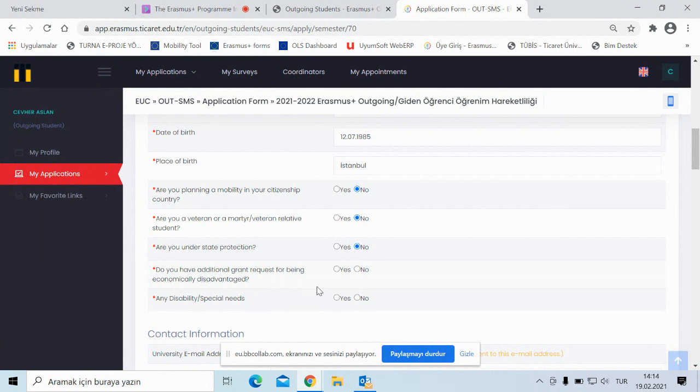Do you have additional grant requests for being economically disadvantaged? I just want to point out that this is important, because for disadvantaged students, you have to choose this part. What does it mean exactly? Let's make it clear. The meaning of this clause is, if you get any support, any budget from the government because your economic situation is not good, and you are supported by the Turkish government, you have to choose yes. If you get it, you have to confirm and you have to provide related documents during the application.